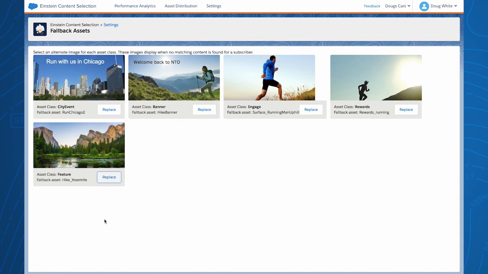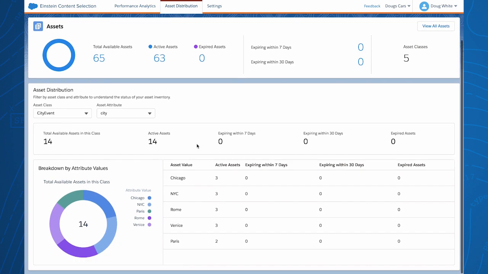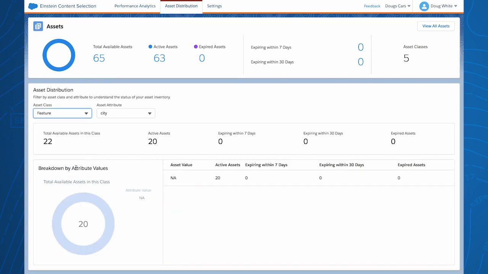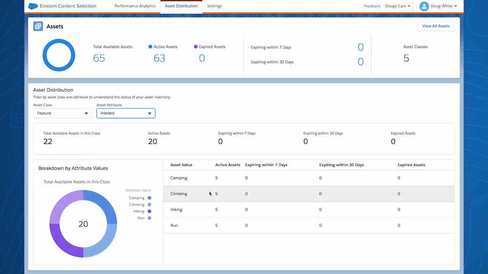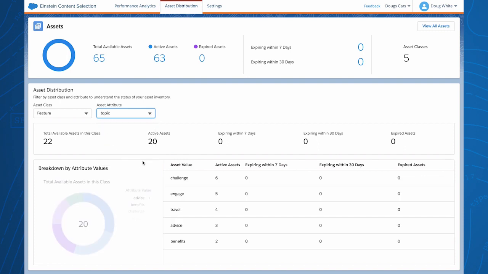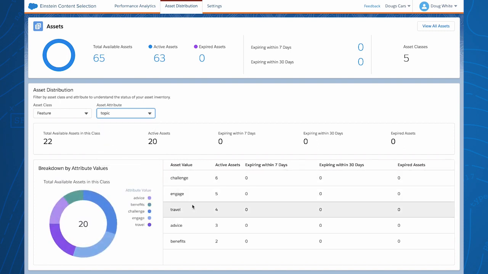How do we keep track of everything and see what we have? We can jump into asset distribution to see the makeup of our asset pool, where we can dynamically view asset classes by asset attribute. For Northern Trail Outfitters, it allows us to see how many hiking assets we have in the feature asset class, or the number of travel assets we have in that same feature asset class.